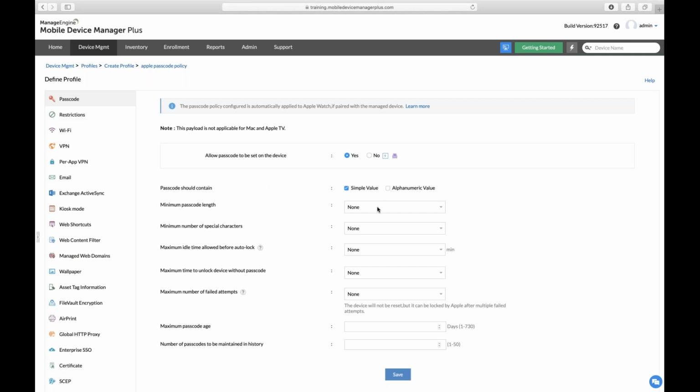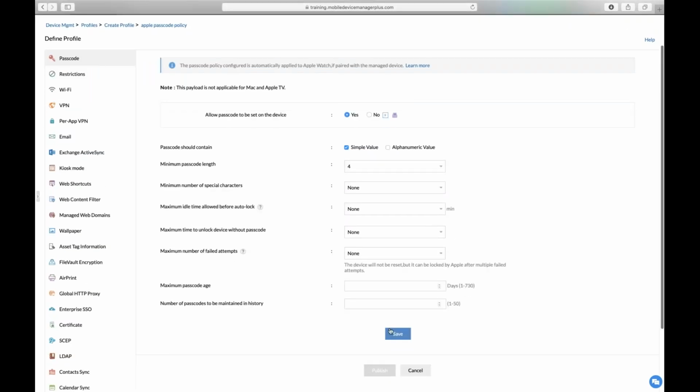Followed by which I can set certain details over here, whether the passcode should contain a simple value or an alphanumeric value, what would be the passcode length. So I'll set it for 4 right now, whether it should have any special characters, what is the maximum idle time before lock. So all these details, even the maximum passcode age as to when it has to be renewed, can be mentioned over here. You click on save and you publish this particular profile.